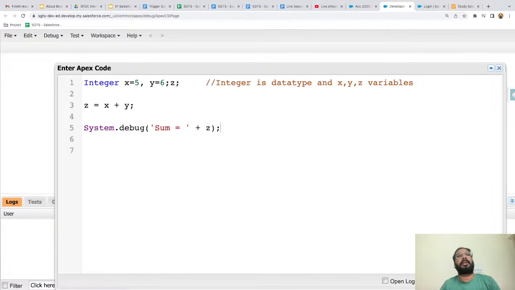Here you also need to understand that whatever you want to display as is, you need to enclose in single quotes, right? And okay, I mistakenly provided a semicolon here. It should be a comma, right? So here you can see sum equals to is available in single quotes, and after that plus and then z. So this is similar to a constant. It will display as is, and z will display its value as the output, right?